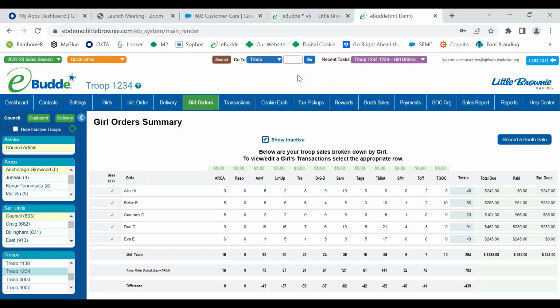Welcome to using the Girl Orders tab. This is where you track how many cookies a girl sells, total over the whole season. Council knows how many total cookies a girl sold based on this page.